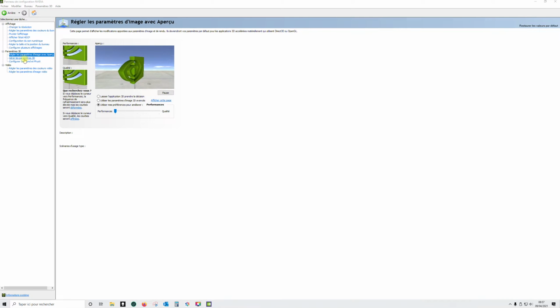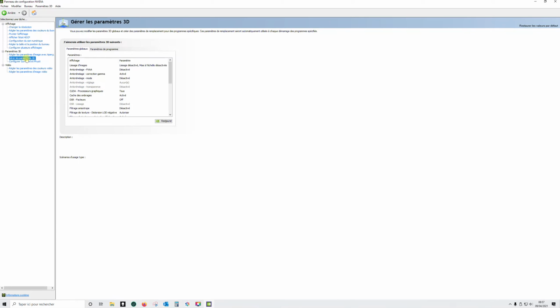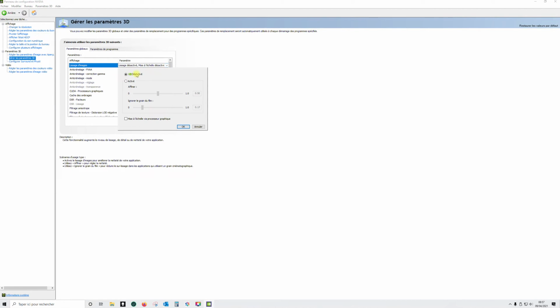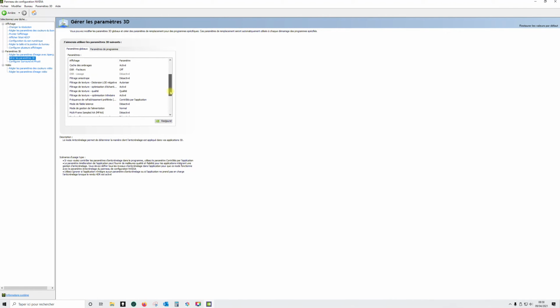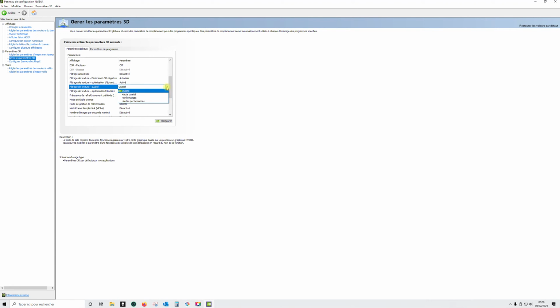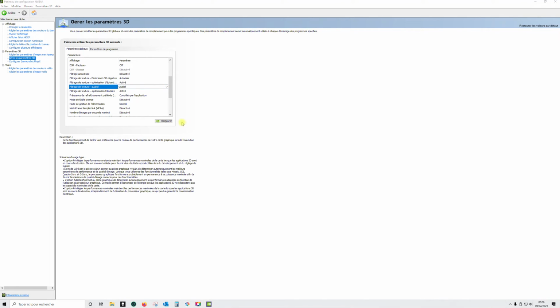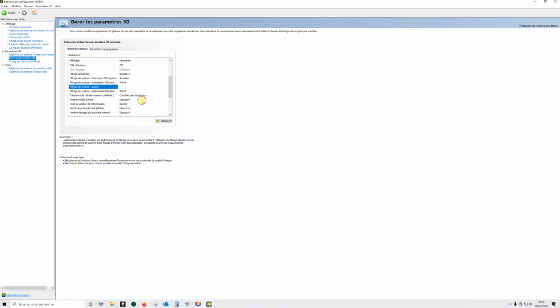After that, you have to go here, 3D parameters, and you have to check this is on disable. Okay. After that, you have to go here, texture quality. Check the quality is on quality here. Basic quality. Try to put on high performance.